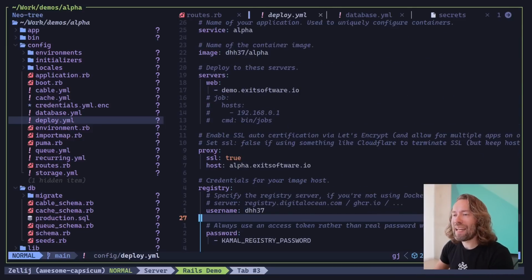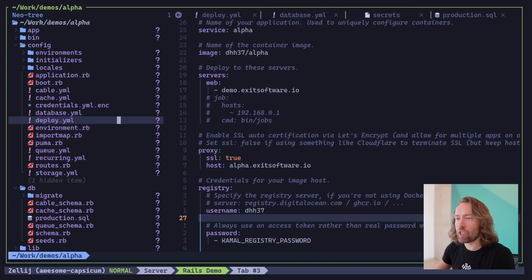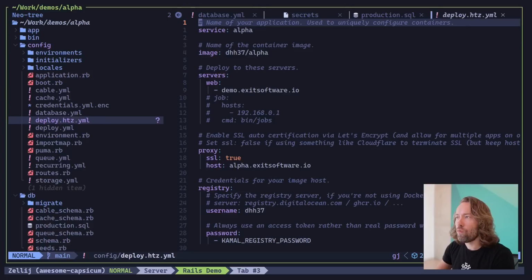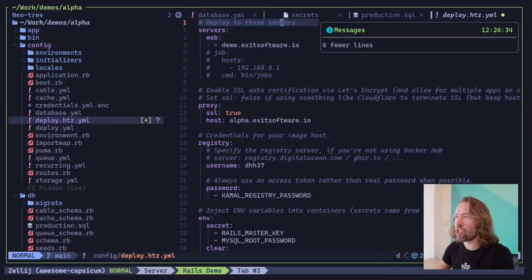We are going to create an additional deploy file. This is one of the really nice features of Kamal: you can have multiple destinations. If we take this deploy YAML file and copy it over to be deploy hetzner.yaml, we now have a new file that we can change for the things that change, but we don't need all the things that did not change. So let's first get rid of all of that.